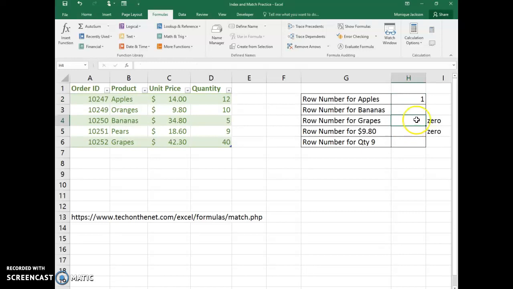However, grapes is an exception. With grapes, it won't work unless you type 0 in. And also, the one for 980 will only work if you type 0 in. And I made note of that for you here.